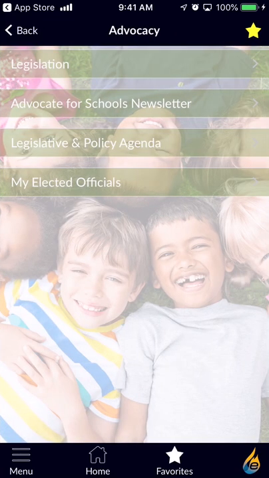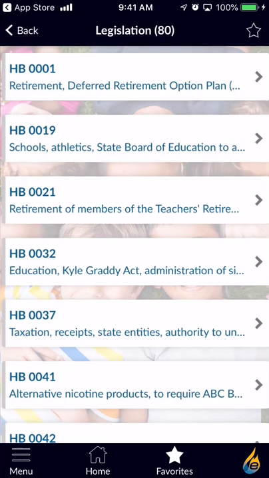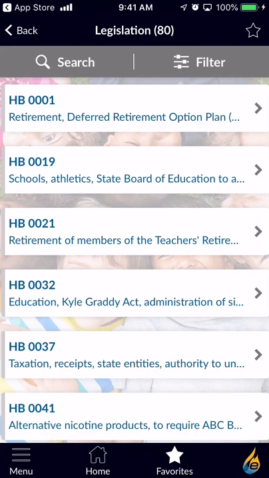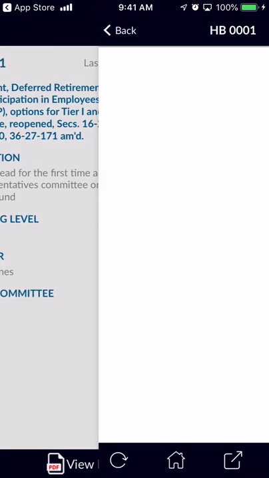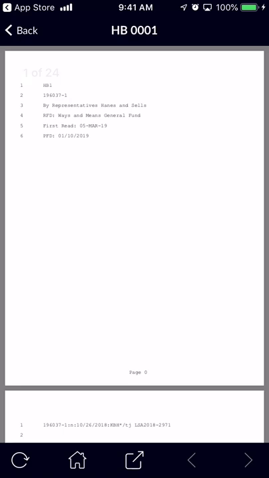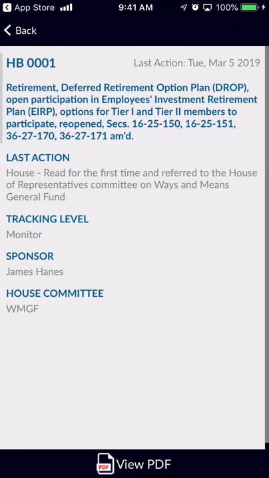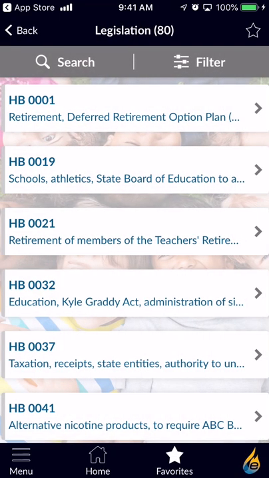So when I click here, now I can see all of those items that are in the advocacy menu, including legislation. One of the services that we provide for AASB members is we track legislation that is of interest to our school board members. So I'm just going to click on the top one, HB01. This gives you the name of the bill, where we are in the process with that bill, and you can also even click on View PDF to view the text of the bill. So we're going to go back, sit home again.